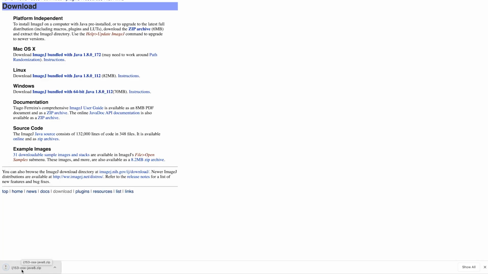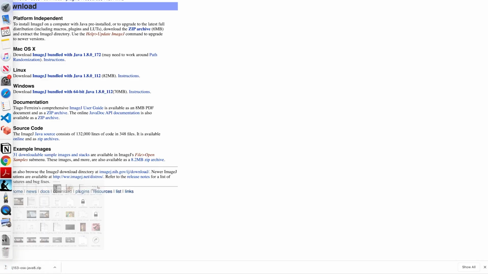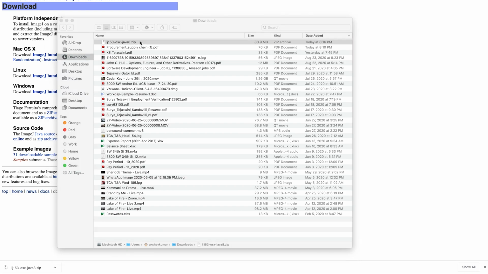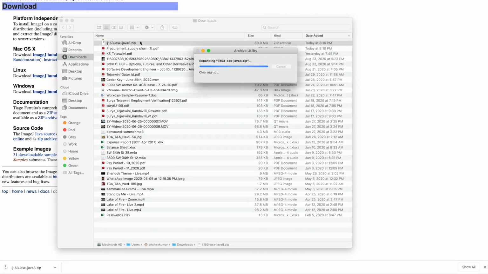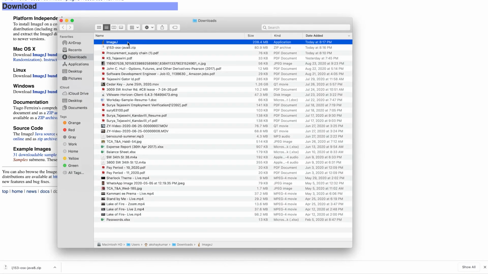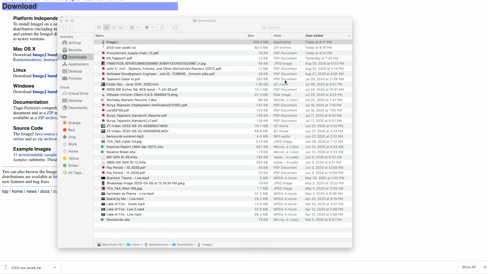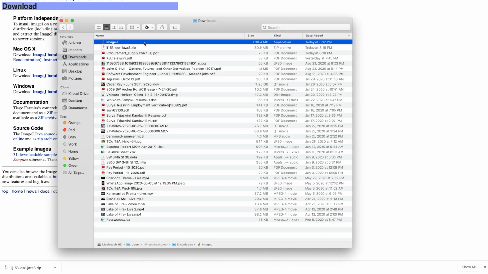Then open the file wherever it is downloaded. Usually it's in the downloads folder. Double click on it. It should extract automatically. And here you have the ImageJ file. Double click on it. In certain cases, you may not be able to open it, in which case, follow these steps.